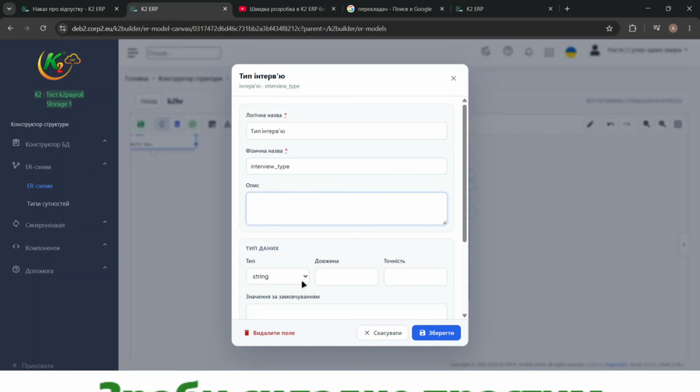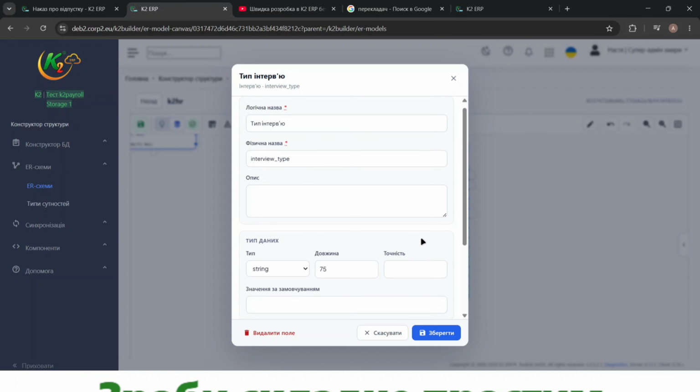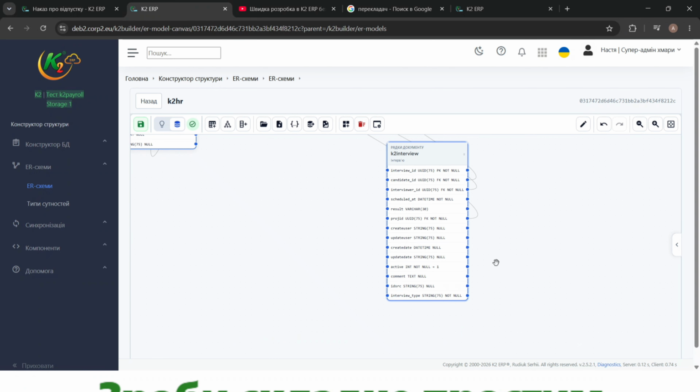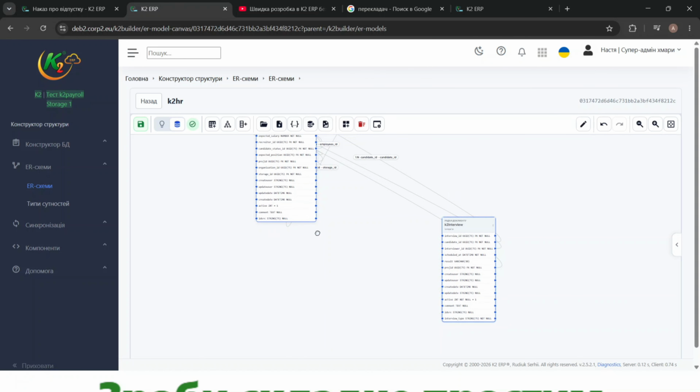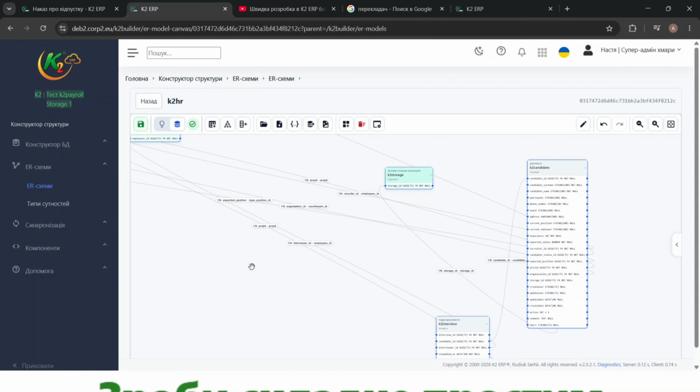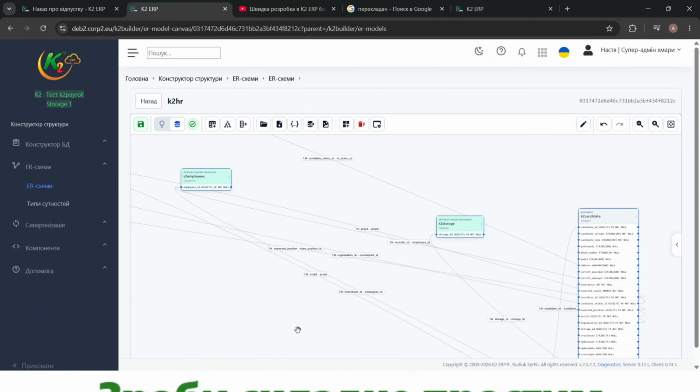Fourth tip: do not forget about service fields. They seem boring, but later they help you understand who created the record, who changed it, when it was changed, and whether it is active. Fifth tip: do not physically delete important business records. Use active for such cases. This is especially important for candidates, interviews, and HR history.